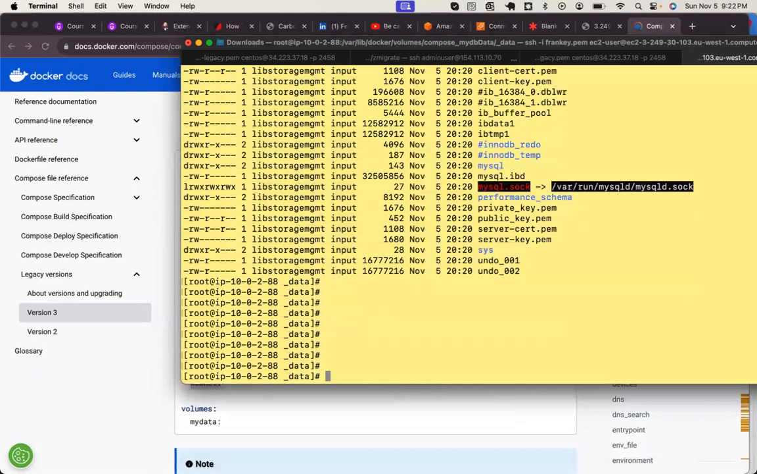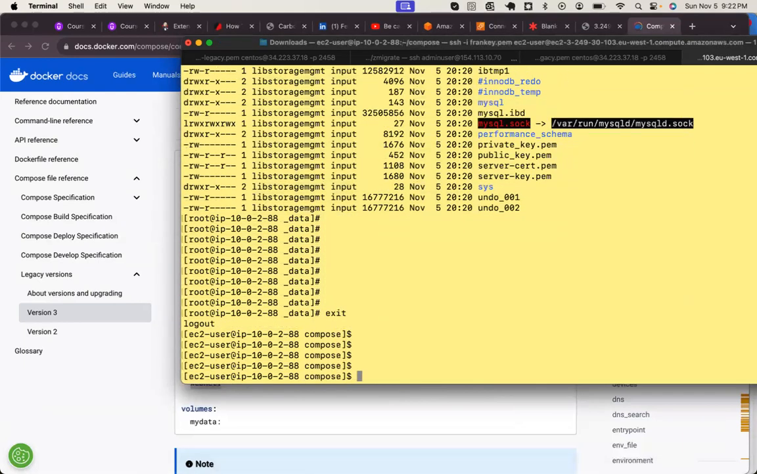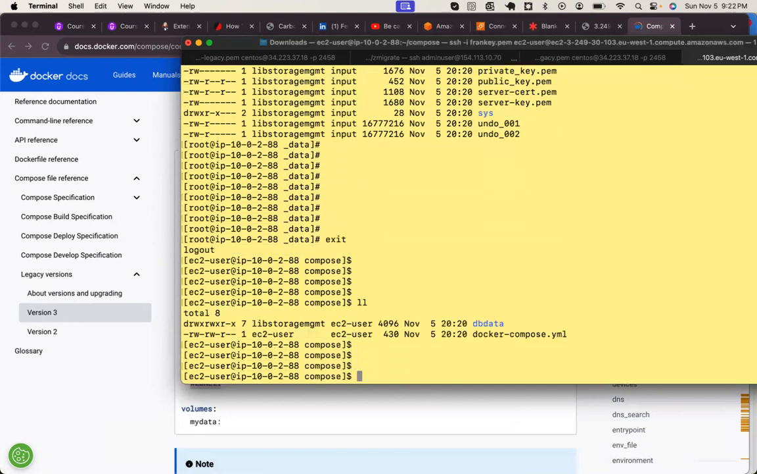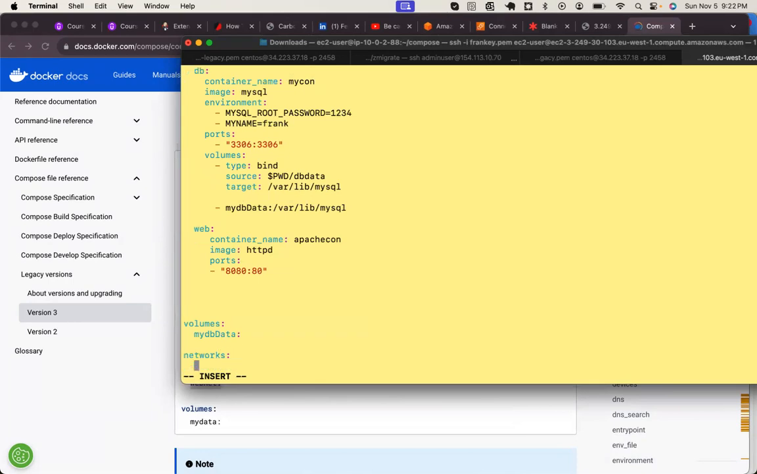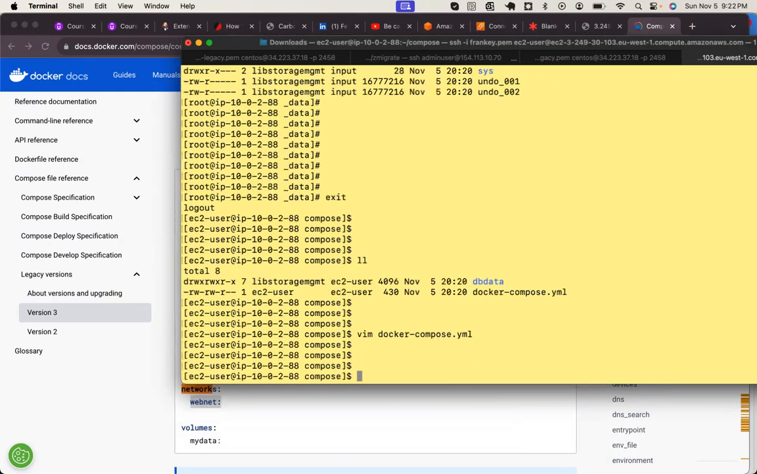So let's check in our own. Now I'm going to exit. Then I'll go to my Docker Compose file. Below here, I'll create a network. I'll just reference the network. I'll say webnet, web network, colon. Right? Escape, save and quit.